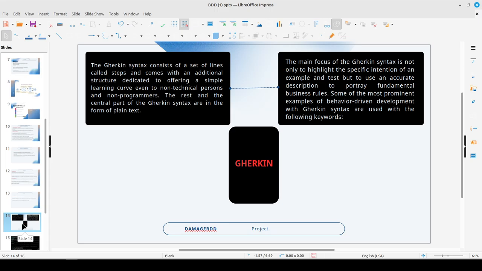The Jenkins syntax consists of a set of lines called steps and comes with an additional structure dedicated to offering a simple learning curve even to non-technical persons and non-programmers. The rest and the central part of Jenkins syntax are in the form of plain text. Now, Damesh BDD is built with Jenkins. That's one of the tools that are being used to build Damesh BDD. Remember, I told you when running a BDD test, you make use of plain text.